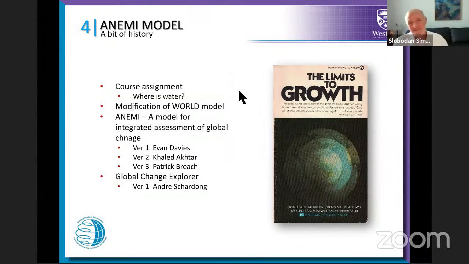I'll give you just a bit of history of this work. I assume that no one at this call is old enough to remember the 1970s and the publication of the seminal work of the group from MIT and the development of the world model that was looking into limitations to growth. That work ended up with a book, The Limits to Growth. You see the book on the right-hand side.